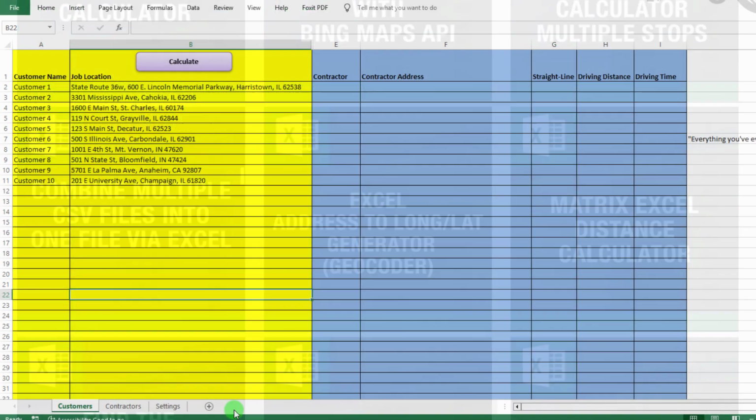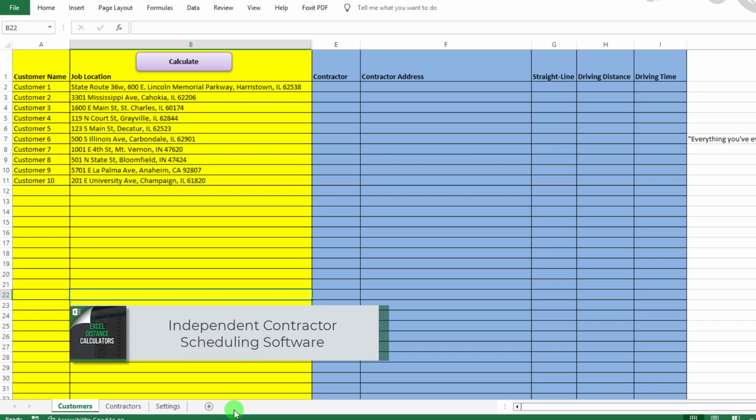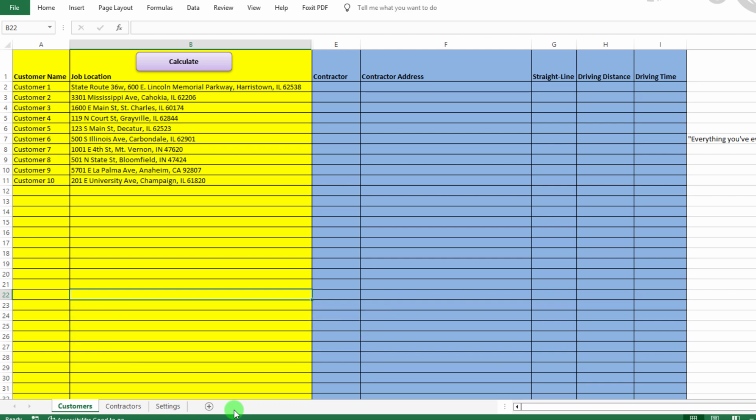If you're an independent contractor managing multiple jobs or a business that needs to assign jobs to the nearest available contractor, today's tool is exactly what you need. I'm excited to introduce our independent contractor scheduling software, designed to help you quickly and easily find the nearest contractor for any job, all within Excel.